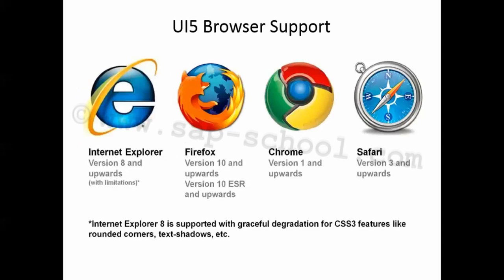After that, this is UI5 browser support. It supports Internet Explorer version 8 and upwards. Then it supports Firefox version 10 and upwards, and version 10 ESR and upwards. For Chrome, it supports version 1 and upwards, and for Safari, it supports version 3 and upwards. Internet Explorer 8 is supported with graceful degradation for CSS3 features like rounded corners, text shadows, etc.